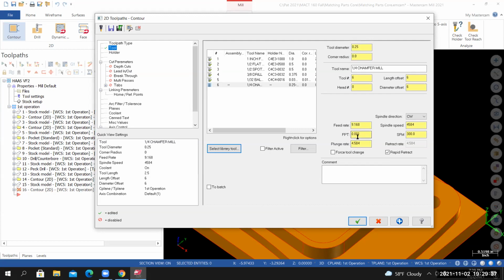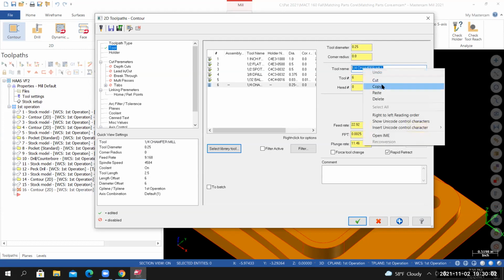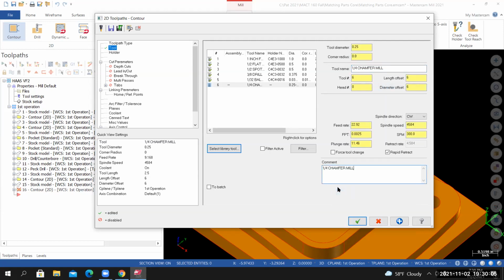For the FPT, set this equal to 1% of the tool diameter. So 0.25 times 0.01. My feed rate's being calculated at 22.92. For the plunge rate, set it to half the calculated feed rate. So 22.92, divide that by 2. In the comment field, I'll start by copying the tool name. I'm going to provide some type of information. Once again, all caps in the comment field. So break all sharp edges.